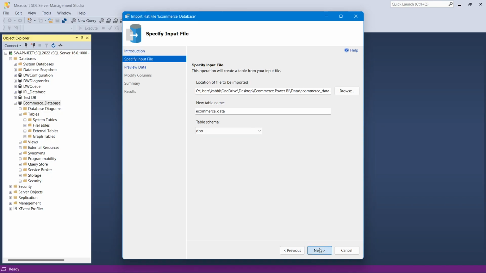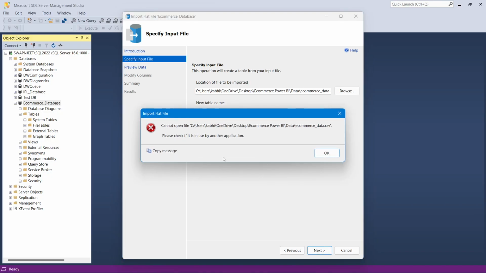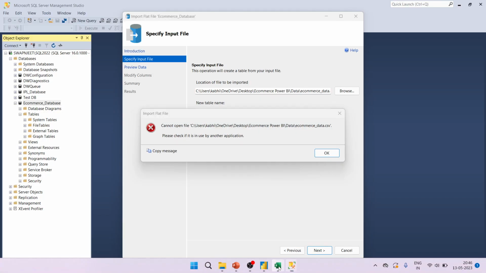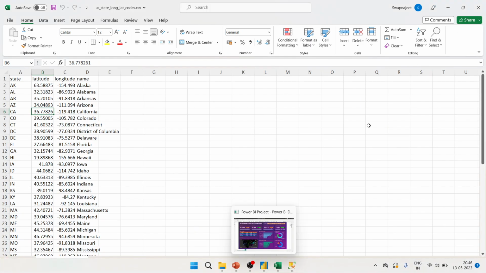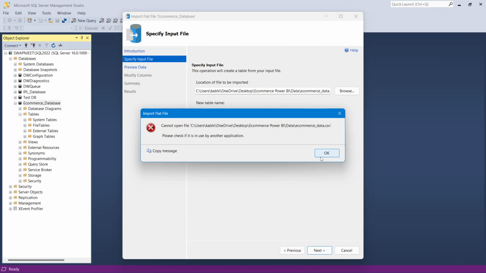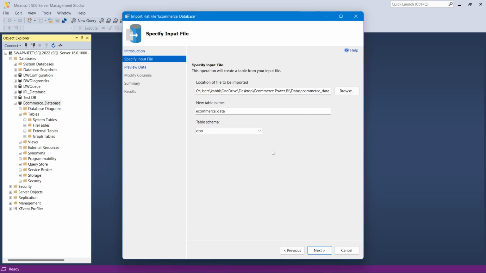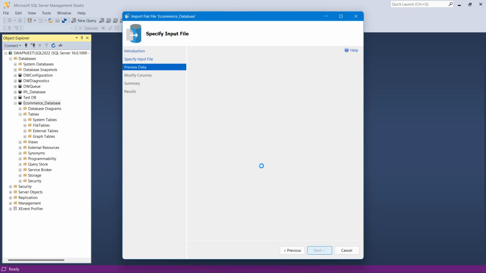Then I will click on next, and you can see it says it cannot open the file because it is open in another application. So we have to close the files which are open here. I will close this, and this as well, and click OK, because if it is opened in the background, it will not be imported here. Now I will click on next.